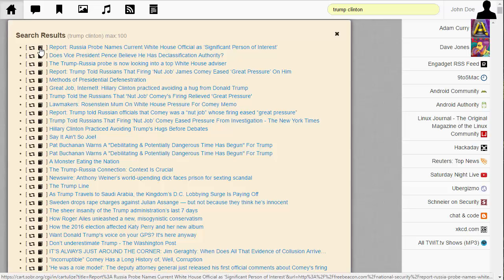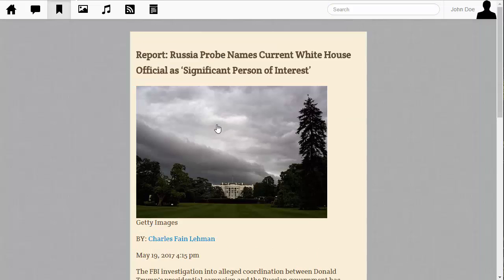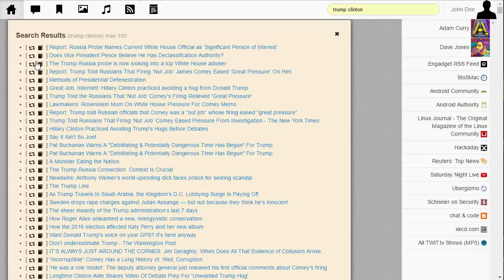You can either cart an article, so I can get it like that, or you can microblog it using these two links, or you can just link out to the original source by clicking on the result.